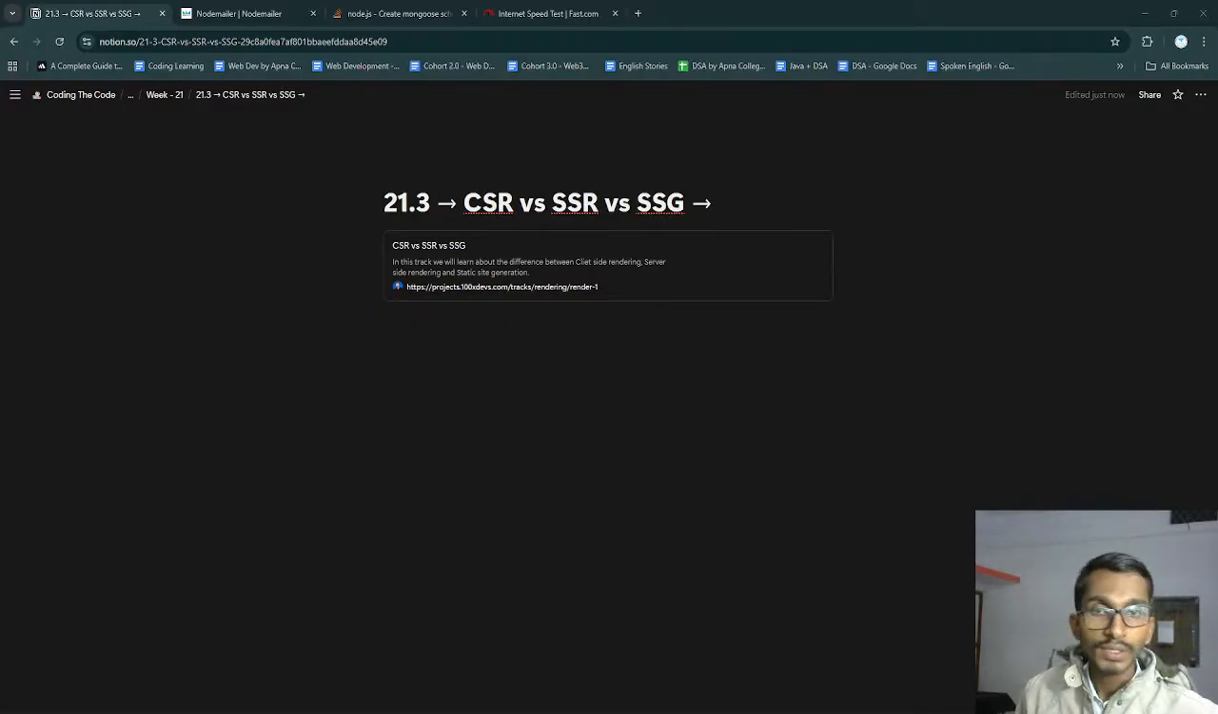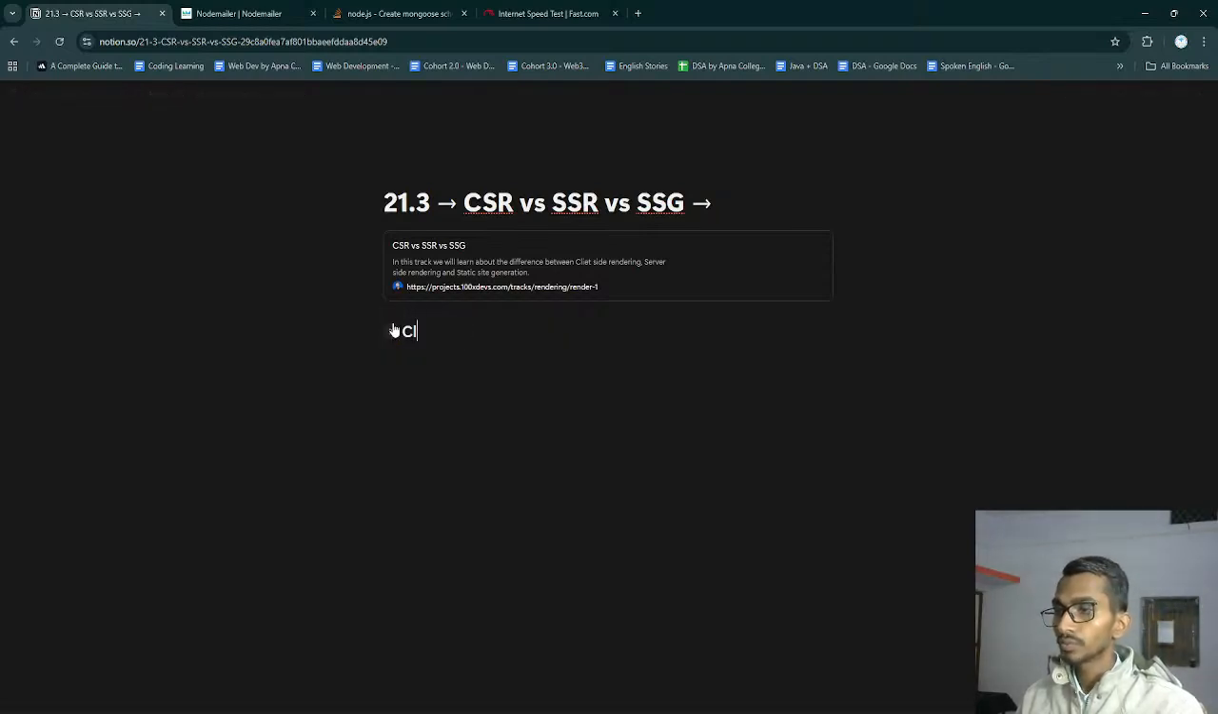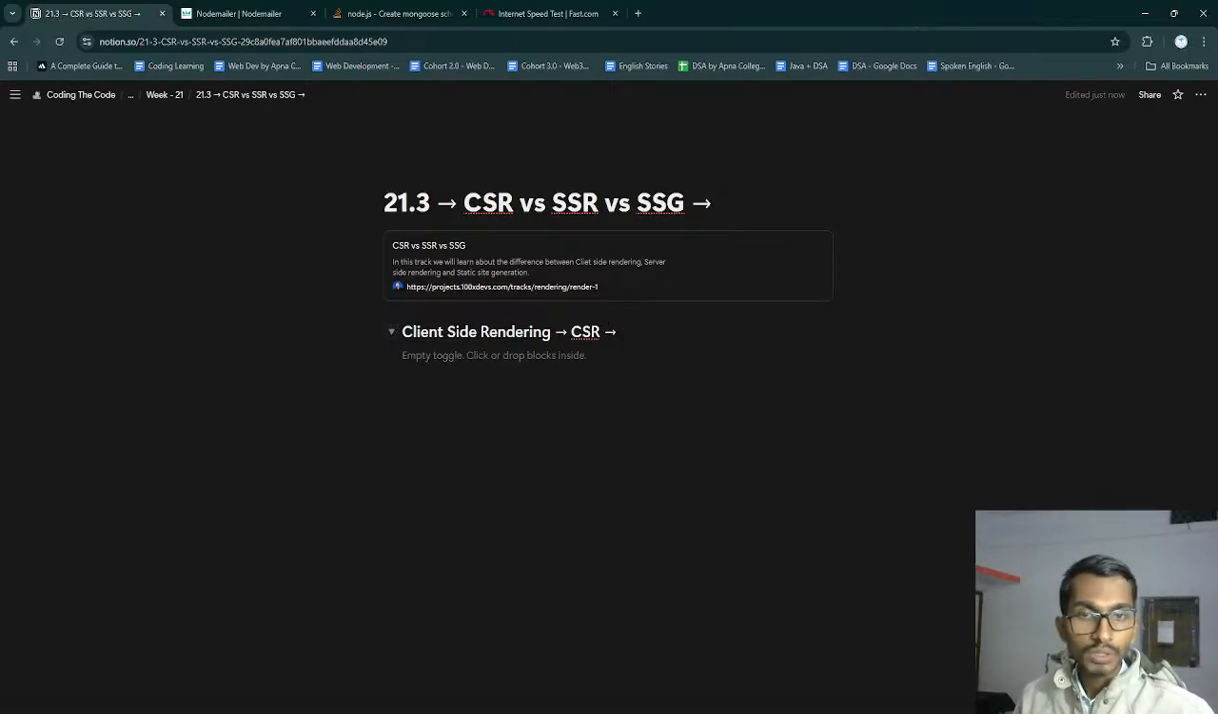So the very first thing is client side rendering. Let's make it like this. Client side rendering, that is CSR. CSR is a modern technique used in web development where the rendering of a web page is performed in the browser using JavaScript instead of the server sending a fully rendered HTML page to the client.